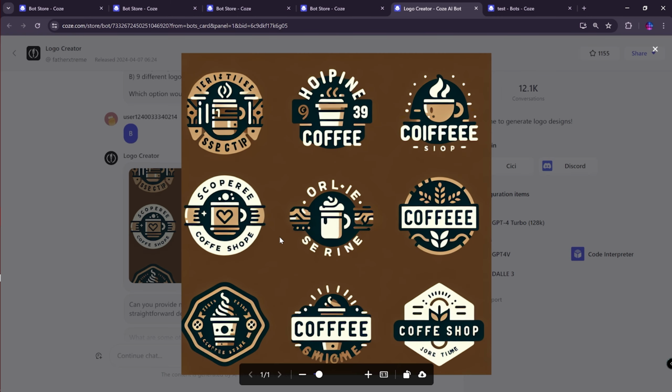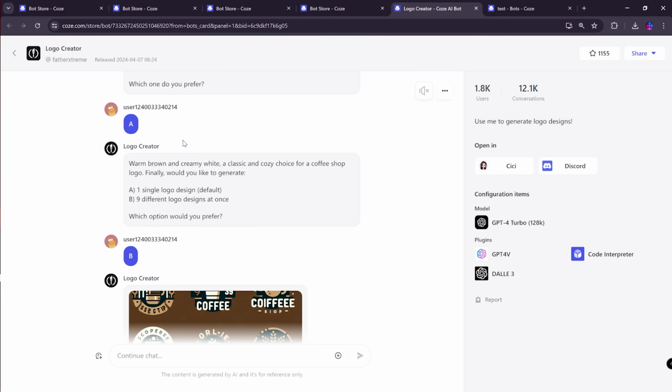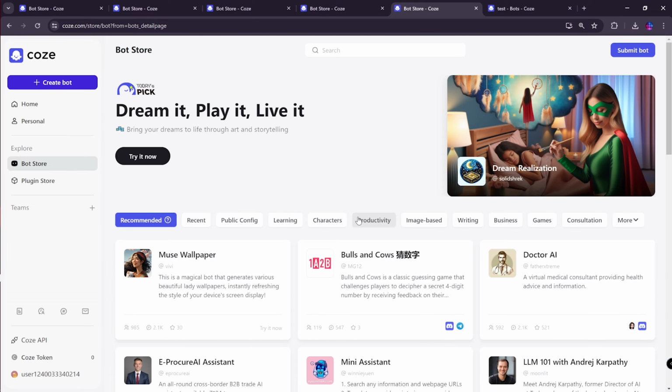So apparently I asked it to generate 9. Oh, wow. Okay, so I guess indeed that is 9. Okay, interesting. And I guess I can even download this image. Okay, we're going to open it, but it's on my second screen. So yeah, okay, this is actually very decent quality. And I guess there's really no limit, and there are so many other bots.